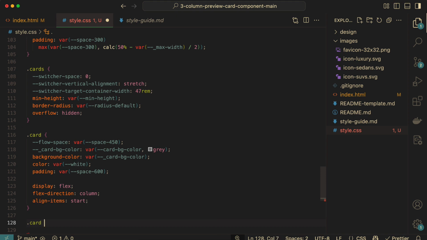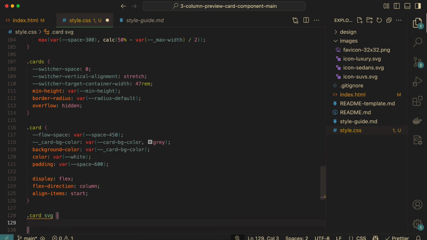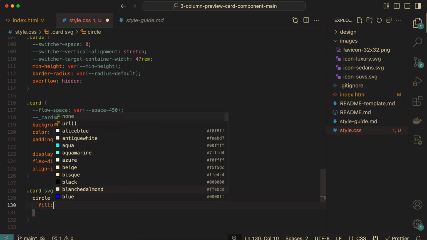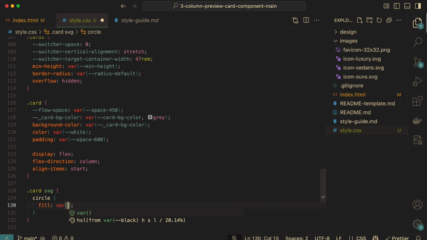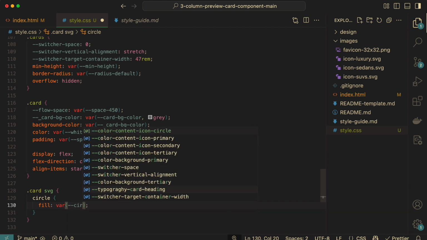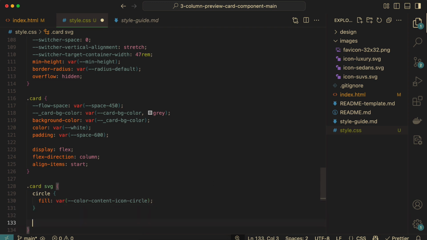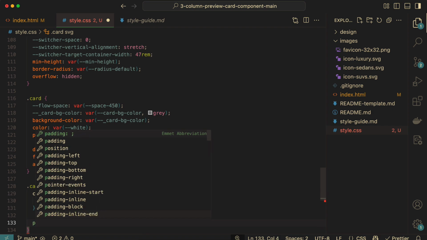So first up is the SVG. Could I have nested these? Yes, it's going to get busy in a hurry. So I don't like to go too deep with native nesting in CSS, which is why I'm breaking this out to its own thing. But circle, the circle has a fill. That fill is a variable. We've already set this. It is content icon, content icon circle, right there. And then the other one is path.